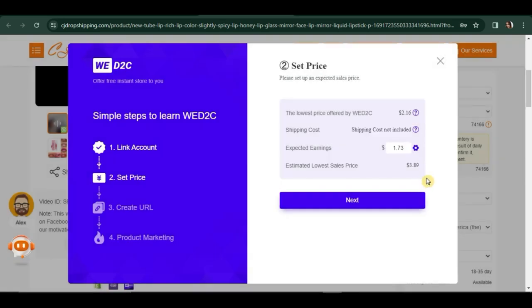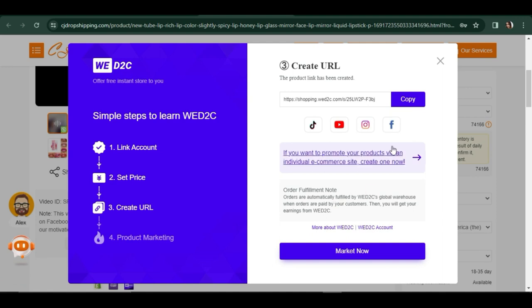After that, you can already set the price of the product that you got from CJ that you want to sell. Once done, just click on Next. And here you can copy the link or share them on other social media platforms to sell them.